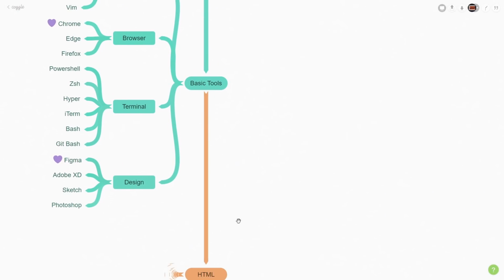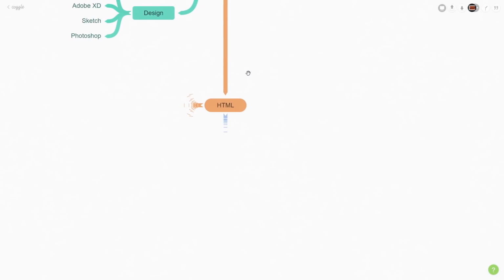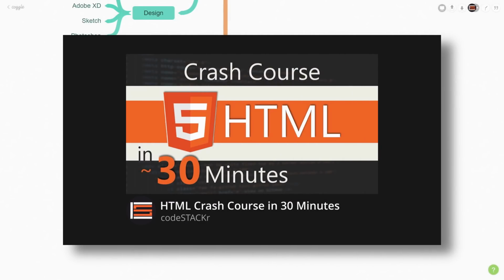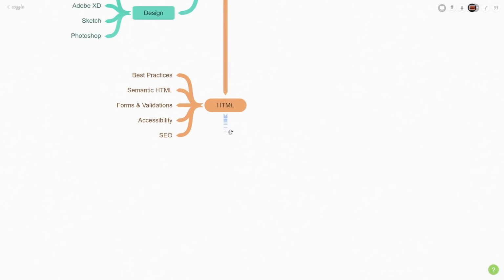Let's look at the next item, which is HTML. Every web page uses HTML. It is the main building block of the web. HTML provides the structure of a website. It's actually not a programming language, but a markup language. So you need to learn the basic syntax, semantic HTML, forms, validation, accessibility, SEO, and best practices. I have an HTML crash course that will teach you the basics. All right, now moving on.